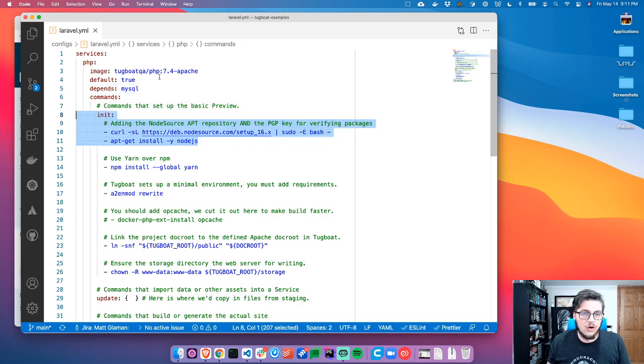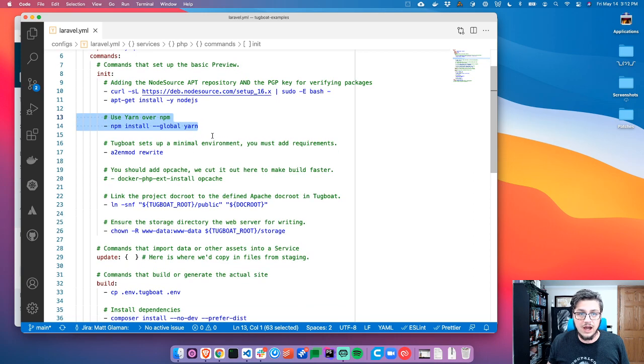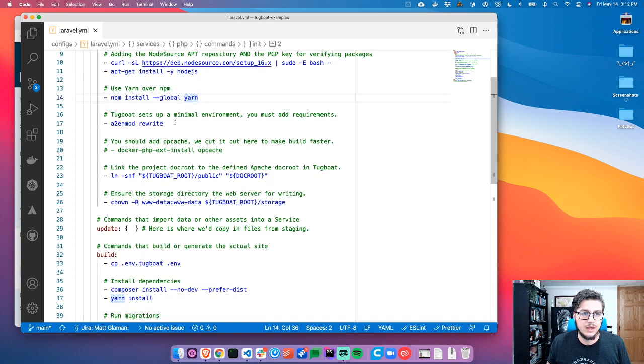Inside of it, now, as I said, we're extending the PHP image, which doesn't have Node. So we install Node into our image, so that way we can run npm and yarn. We're going to then say install yarn, because I personally prefer to use yarn over npm for package management, because I feel like it does a better job with lock files.